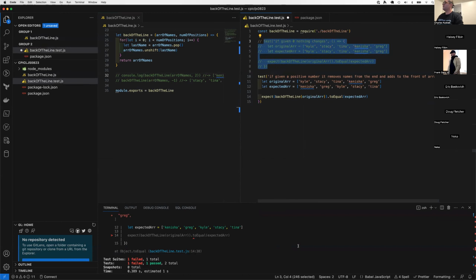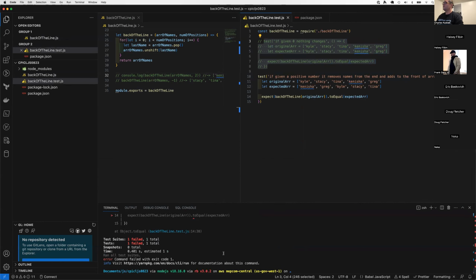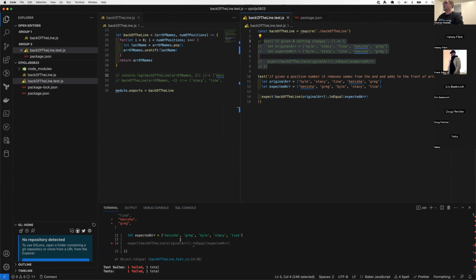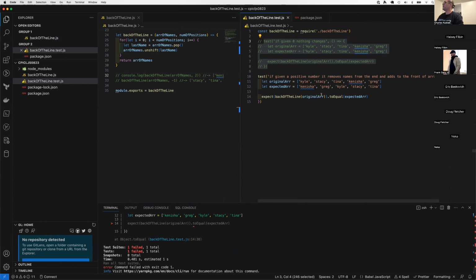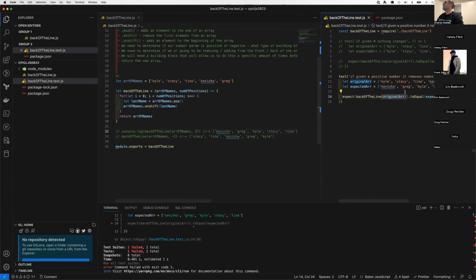Just comment this out, make sure my tests aren't stepping on each other. Nope, still failed. Okay, so let expected array for this. I'm not sure why it's not modifying anything over here on this side. But I will continue to solve the problem. And when I turn you guys to your next challenge, I'll figure out what I'm doing wrong with my test over here.